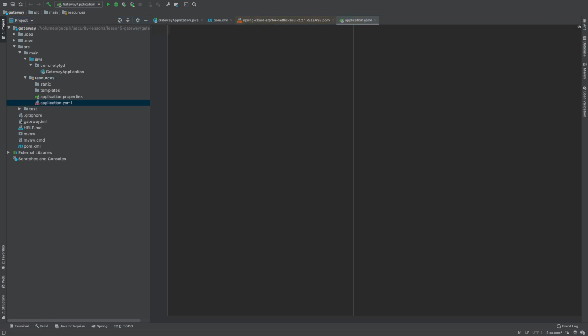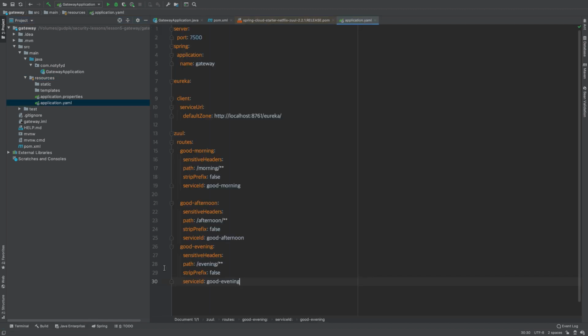Now let us create the application.yaml. I copied and pasted everything. The port we are using here is 7500. The application name we have given is gateway. For the Eureka, there are not many changes.